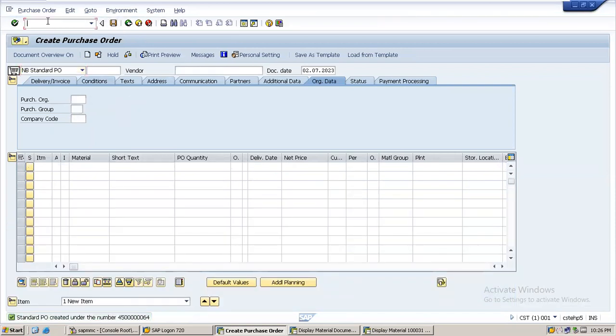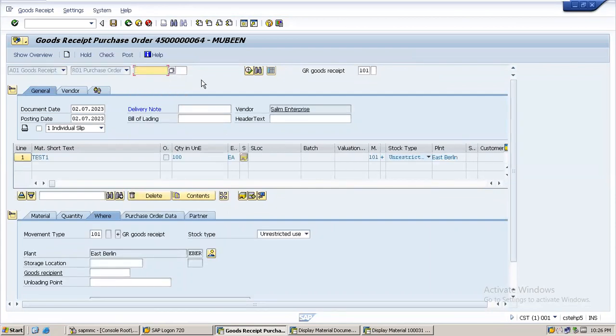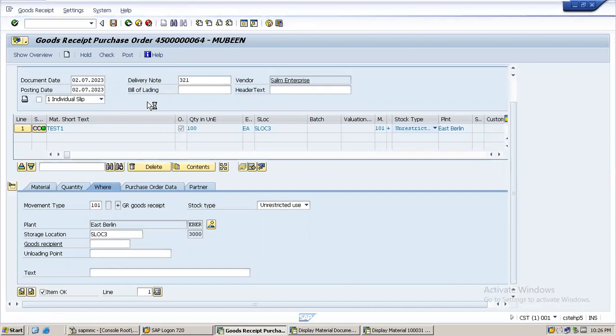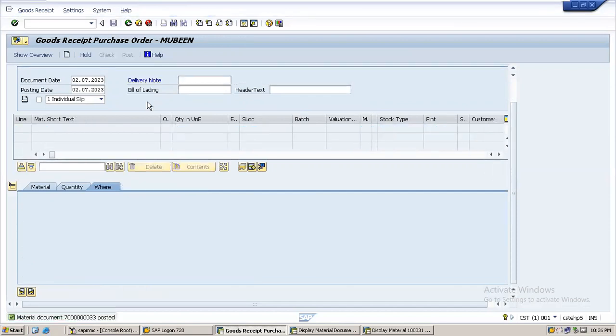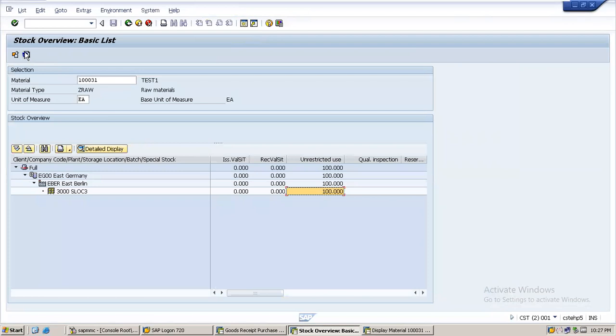My purchase order is created. Let me do the goods receipt. So I'll go ahead and post a goods receipt. Let me click on check and I'll post it. So my material document is posted. Let me go back and refresh my stocks.